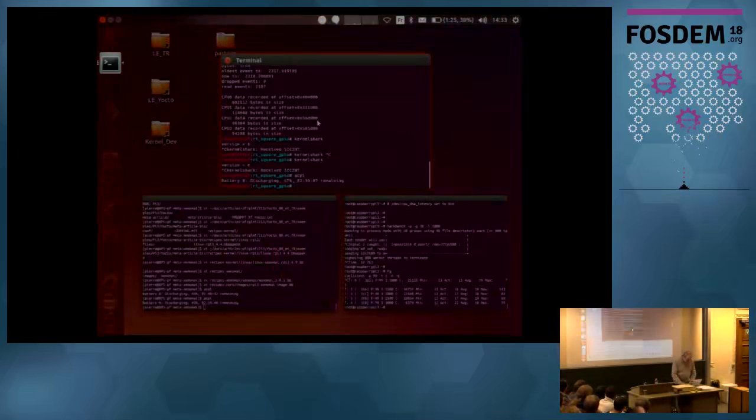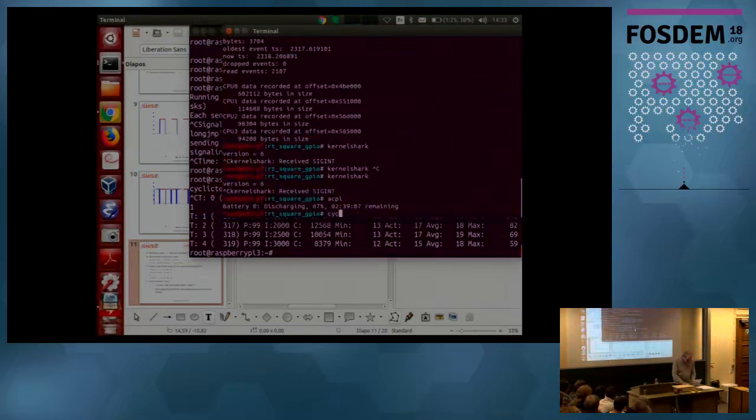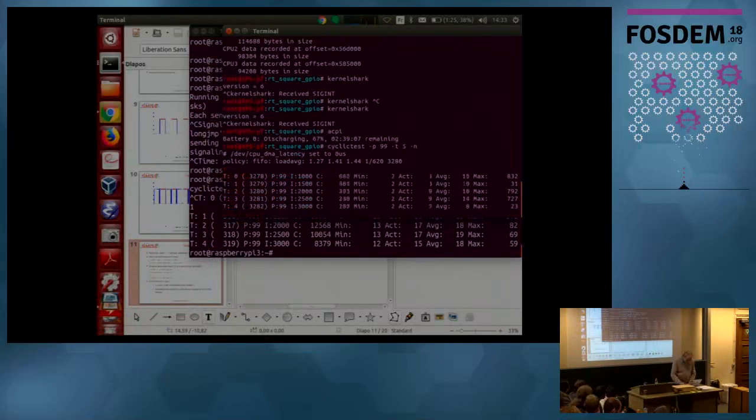Okay, cyclictest. Okay. So it's on the PC. So you will see the worst case on the right in microseconds. It's just a periodic task with a 1 millisecond period. Okay, so it's quite simple to use.